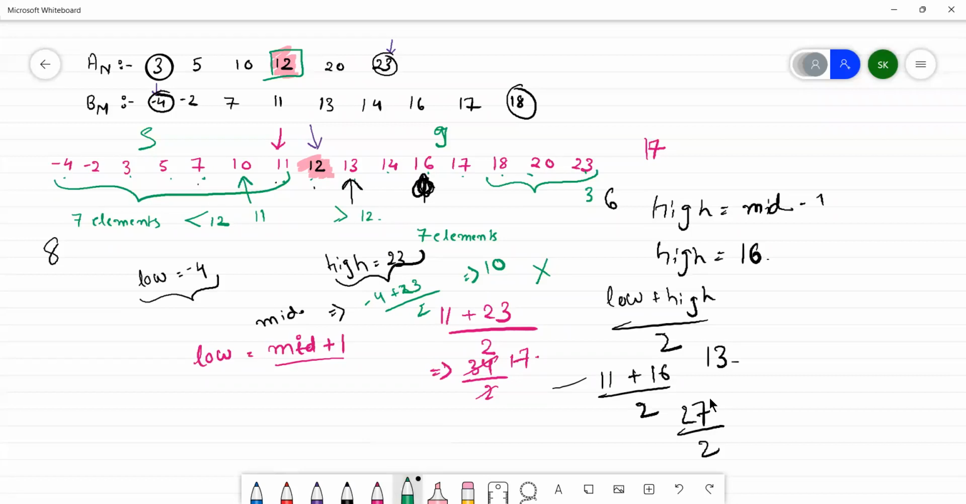Still, your higher numbers are smaller. So you will again move your high to mid minus 1. Your mid was 13, mid minus 1 will become 12. Everyone, are you able to follow this? Okay, now when you do (11 plus 12) divided by 2, you will get 12. And now you will notice that the number of elements on both the ends are equal, and hence you will give your result accordingly.